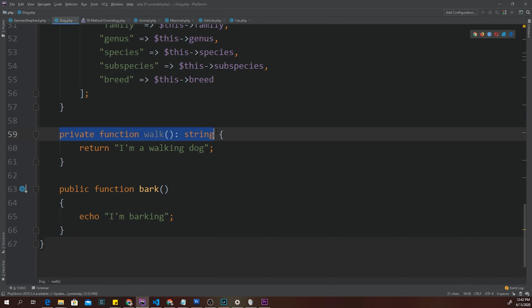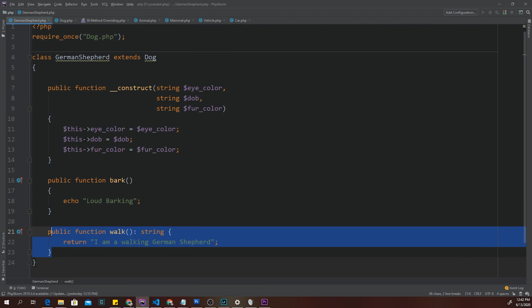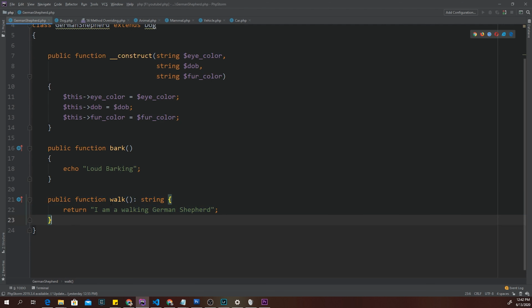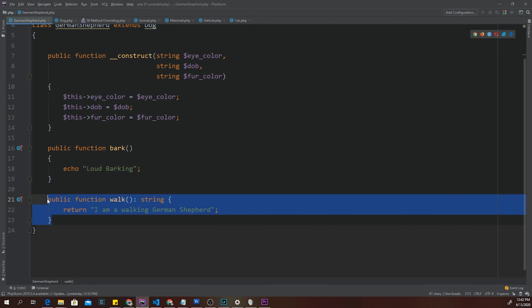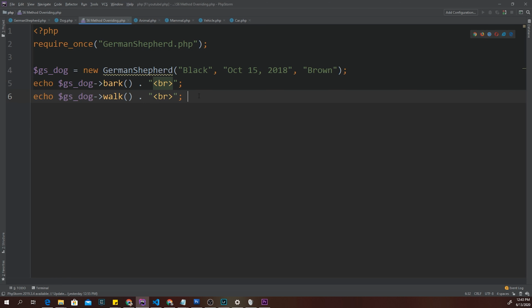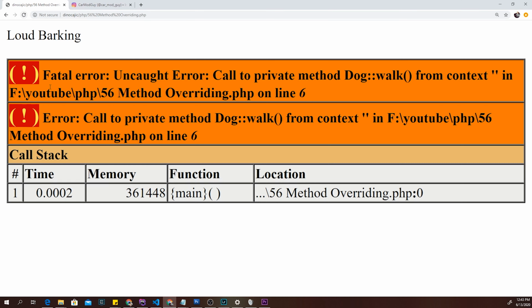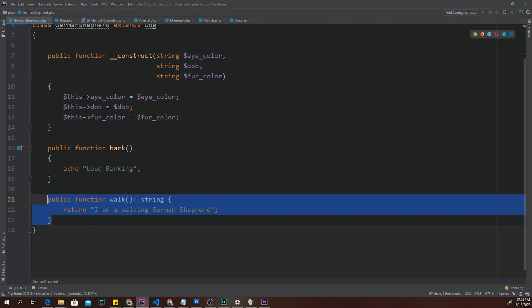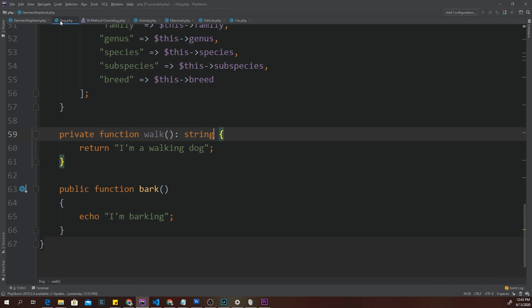So now we can have this private, I'm a walking dog, which means inside of our German Shepherd class, if we had no walk method, let's comment this part out and go into here, it should not be able to call any kind of walk method. So let's go back, hit refresh, and there it is, fatal error. Call to private method dog walk. So it did not inherit, which means once we're in here, this is actually not called method overriding. This is just creating a new method inside here. The only time you can override a method is if it's actually inherited from your classes above.